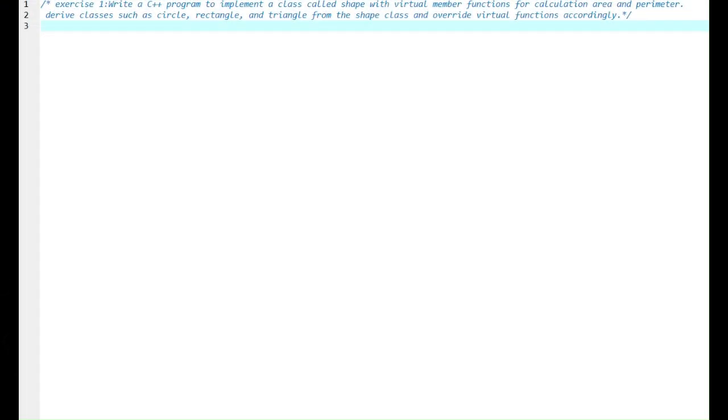Exercise 1: write a C++ program to implement a class called shape with virtual member functions for calculating area and parameter. Derive classes such as circle, rectangle, and triangle from the shape class and override the virtual functions accordingly.